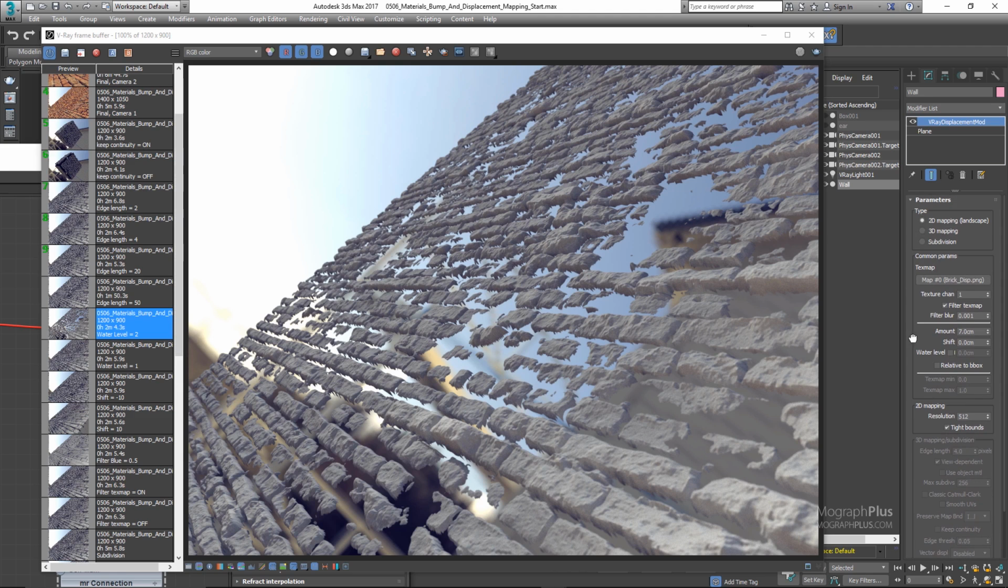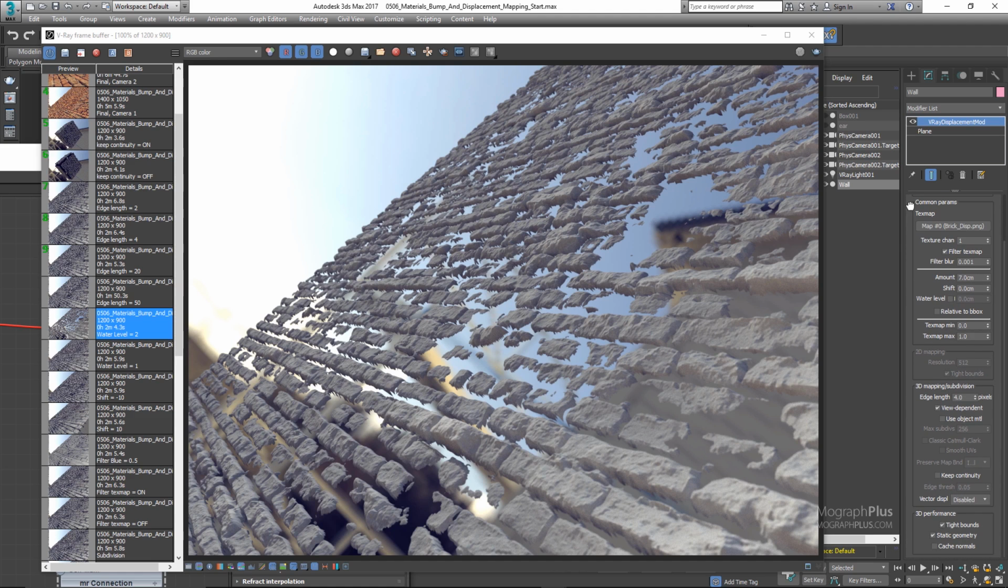Then we have 3D mapping and subdivision parameters. So let's set the displacement type to 3D mapping.